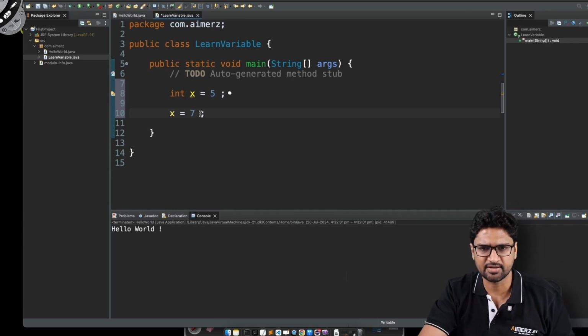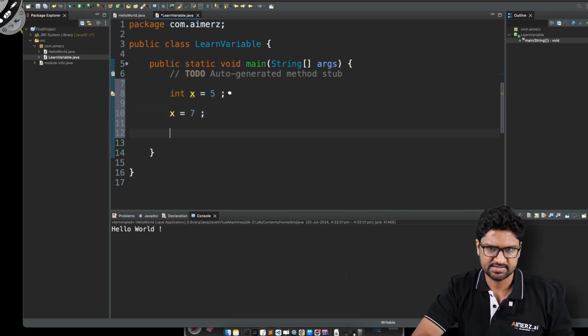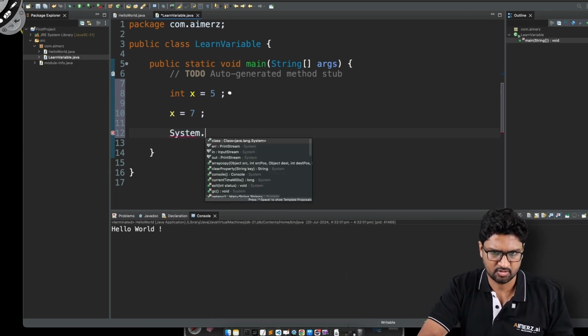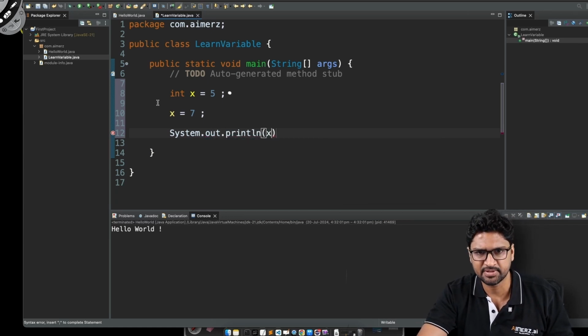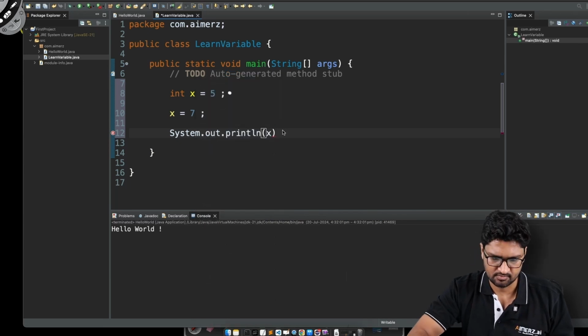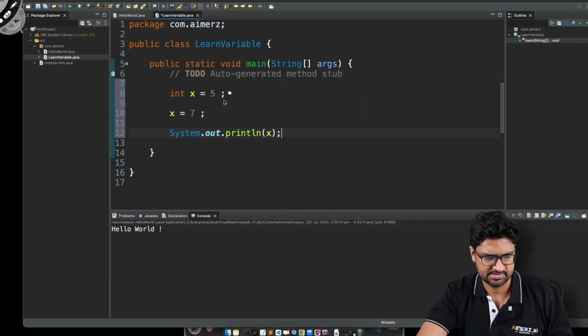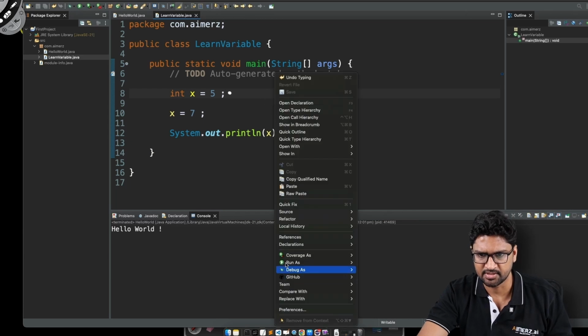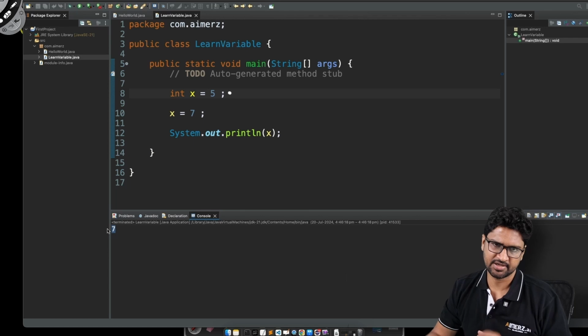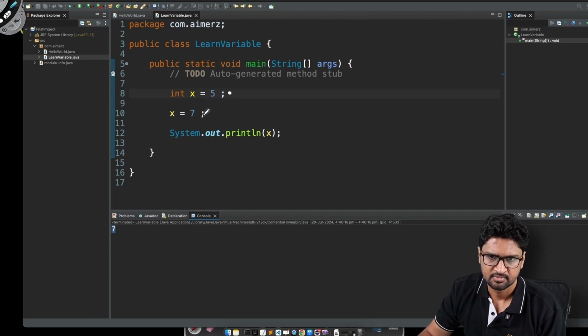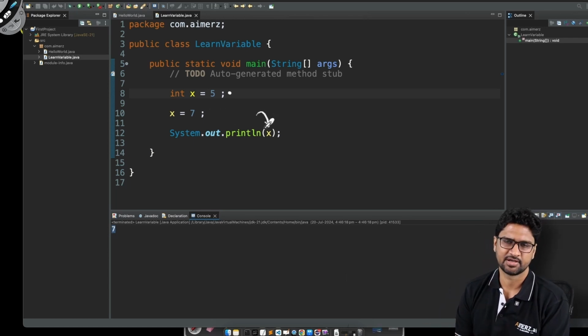So anytime I need it, I can print it. So I can say System.out.println, and if I do x and print it, if I save this and run this program, this will print 7. So whatever I have written, x is now actually representing the value 7.